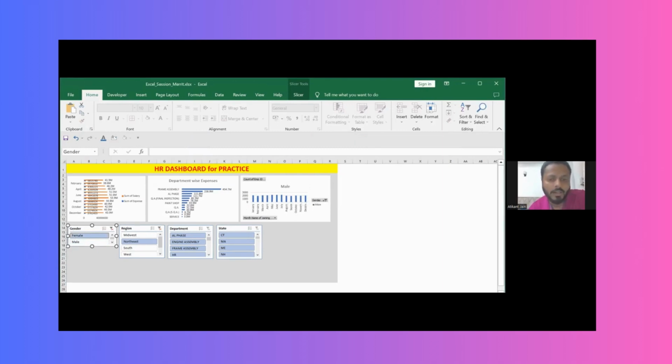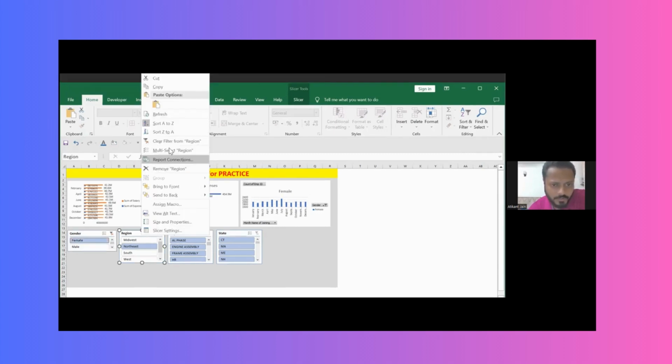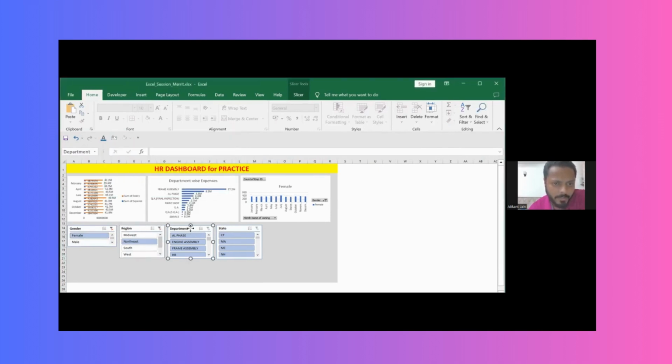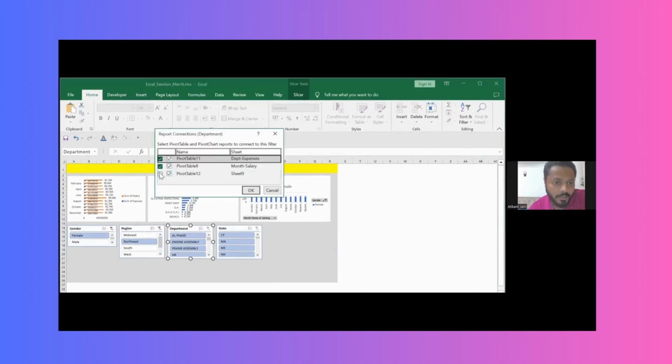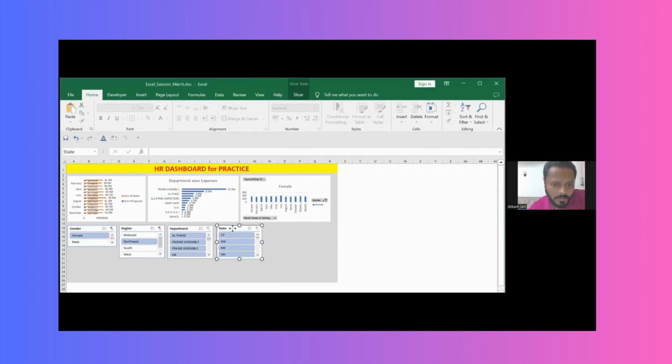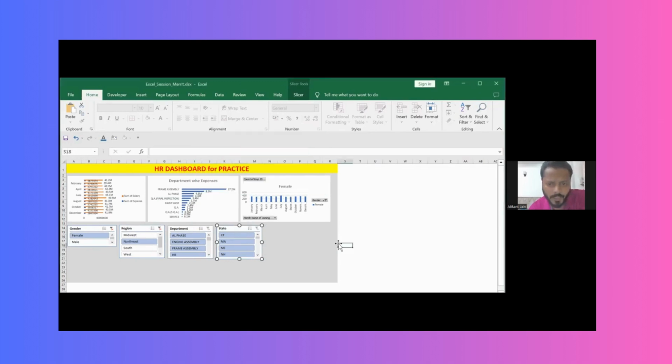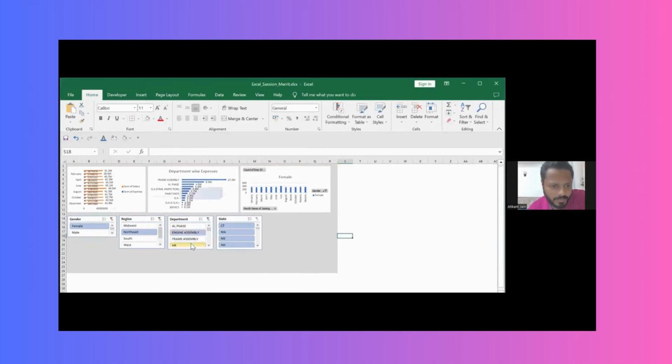This is how you will understand that this is my dashboard, right? Because now you can see this is interactive. If you change any filter, data is changing. Correct? Same with all other filters. Right click, report connections, tick mark all other connections. Same with department, report connections, select all other tables and click OK. Now if I select engine assembly, let's say, the data for engine assembly will be there. You can see this, right?